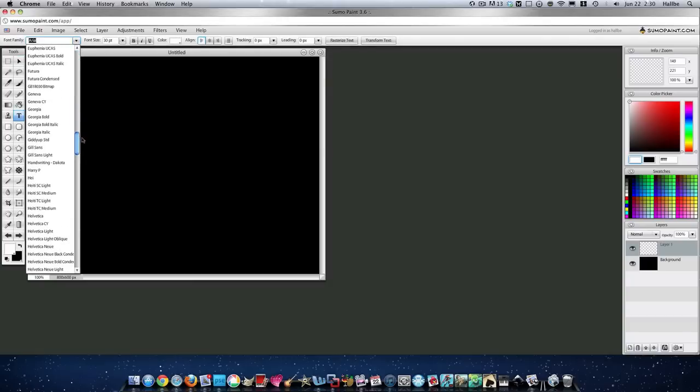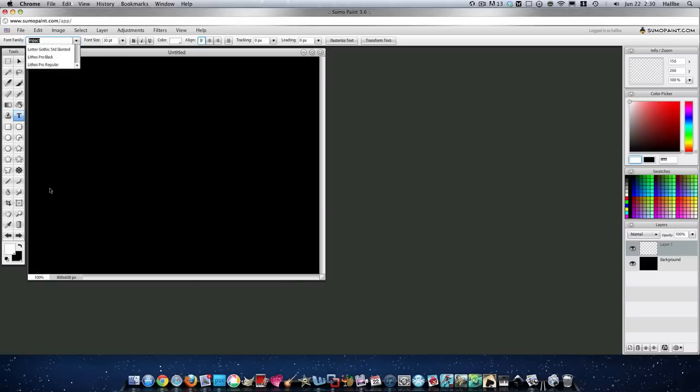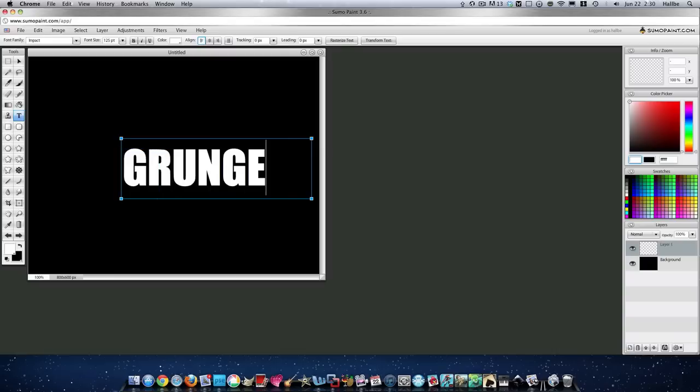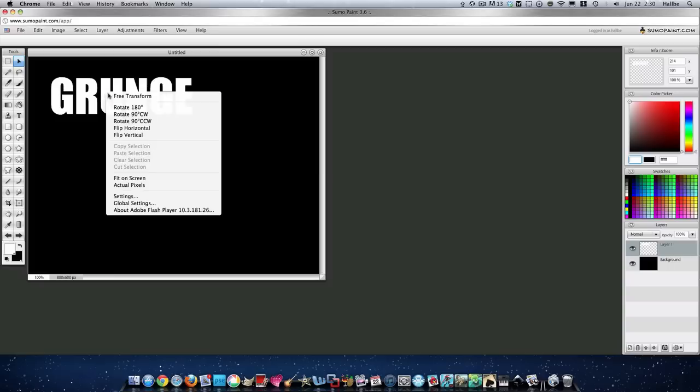Impact is one that I'm familiar with, so use Impact. We want to, of course, bump it up as large as we can, and we'll just put it on caps lock and type grunge, because that's what we're going to fill it with. Okay, remove tool. And let's go ahead and make it a little bigger.